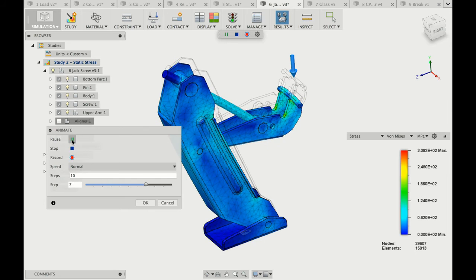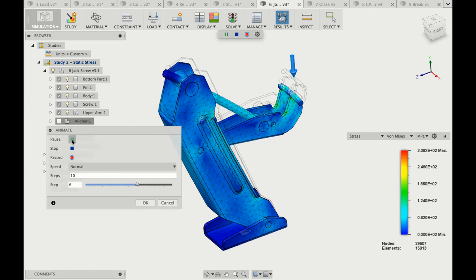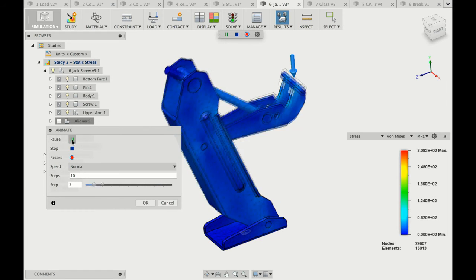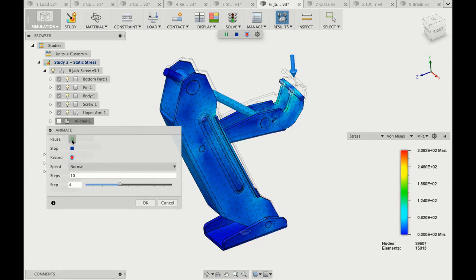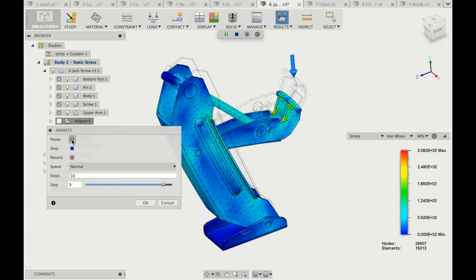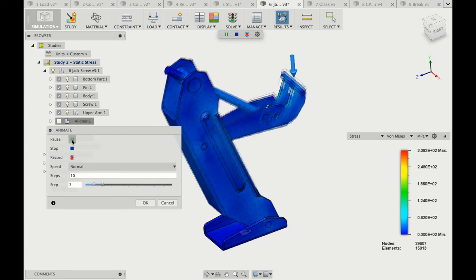And the animation shows you how the design behaves when loaded. So you can see that as the force is coming here, it deforms. There is a deformation here, and you can also see colors changing. That means the stress is generated inside of your design.